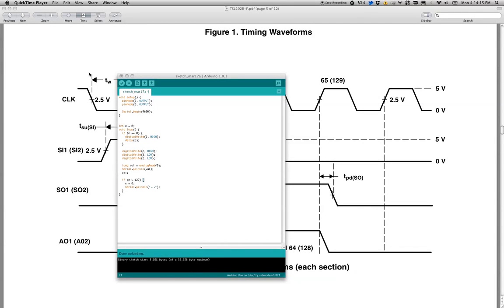Hi there. So today I'm going to show you how to take sensor data that's going through the Arduino and pipe it up to the web browser so you can see visually what's going on.